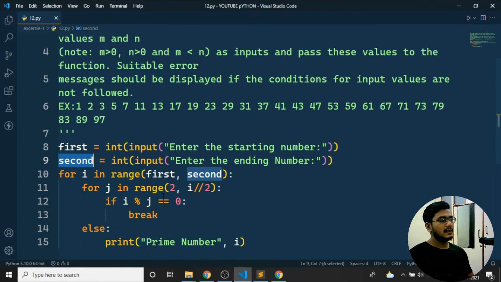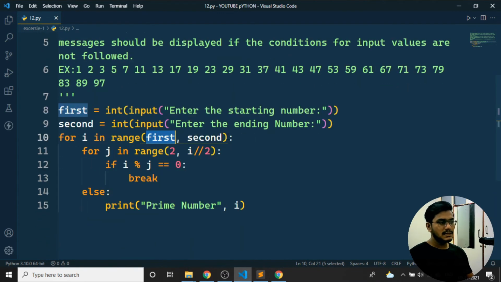Then I am applying a range function. Here it will start from first and go till second minus 1. Okay, if I give 100, it will go till 99. Okay, like that. So here what I'll do is check a condition.